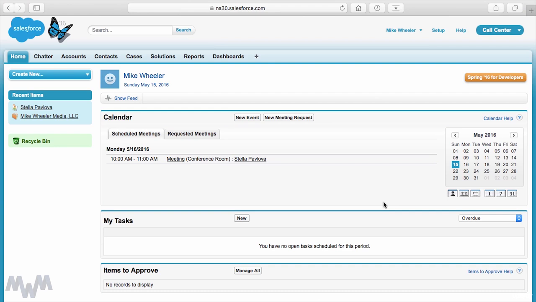So now I have a recurring task set up to remind me to close all cases each weekday. This view here shows only overdue tasks that are assigned to me, and I don't have any tasks that are currently overdue. If I change this to today, I still have no open tasks because this happens to be a Sunday. It's not a work day or a weekday.